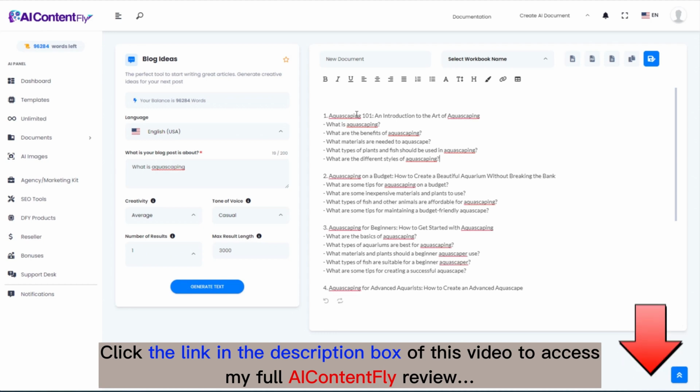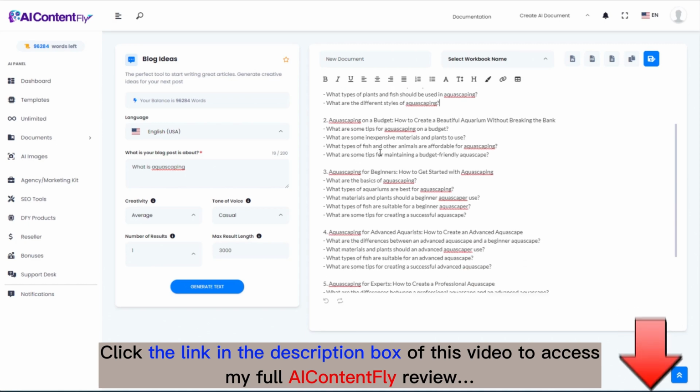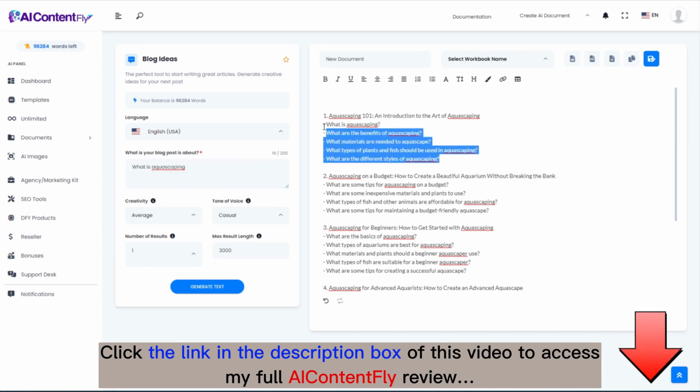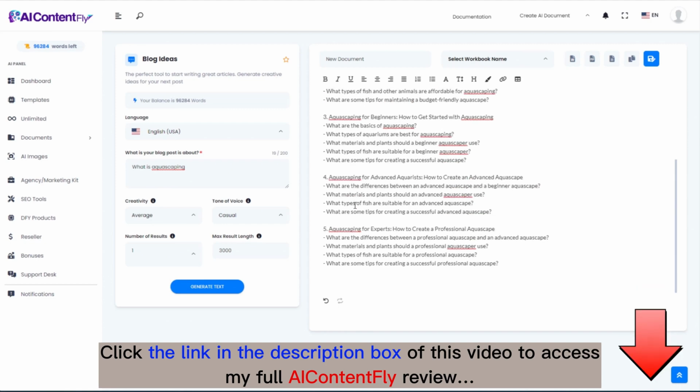So you've got Aquascaping 101, an introduction to the art of aquascaping. And then within that post, you would have topics like what is aquascaping, what are the benefits of aquascaping, what materials are needed to aquascape, what types of plants and fish should be used in aquascaping, what are the different styles of aquascaping, okay, and so on. And again, all I typed in is what is aquascaping. The AI came up with all of this, and as you can see, these are very relevant, well-written topics.